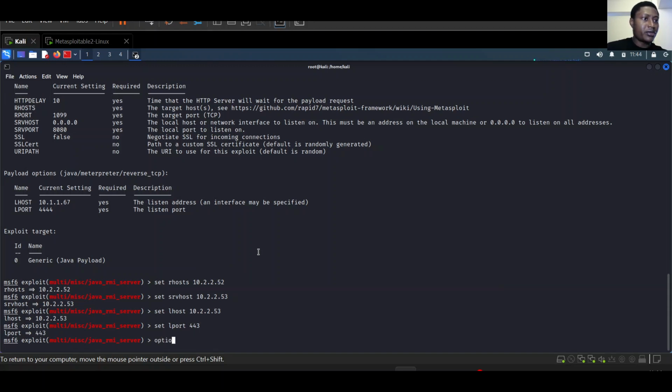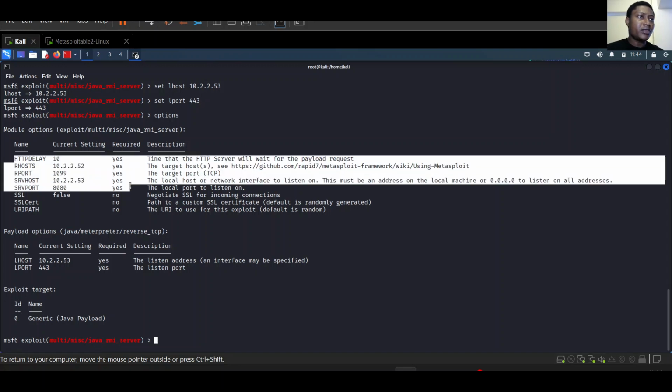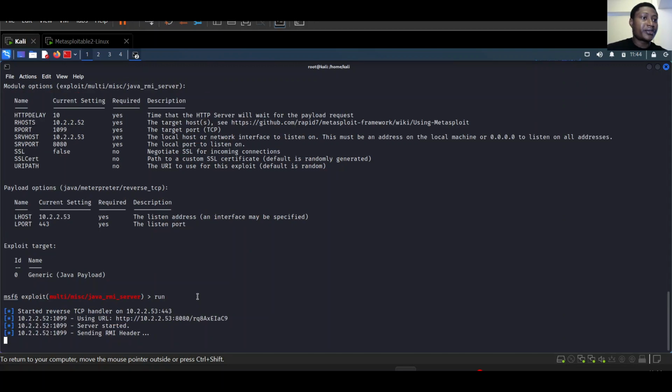After configuration, it's good to always verify. So we see that we have all required options set. Okay, and next we look at the payload options. We have also set the LHOST and the LPORT. All right, so next, the target, we're using the generic targets. Okay, so let's try to run this and see what happens.